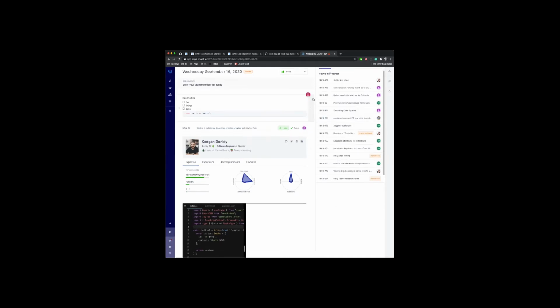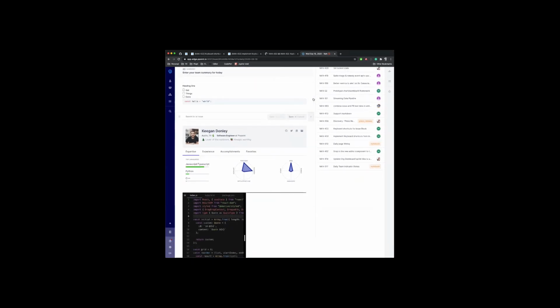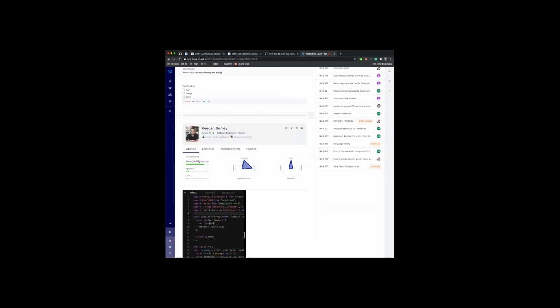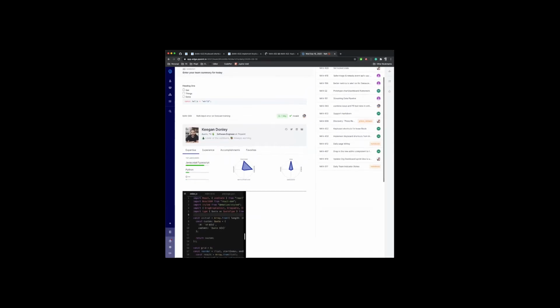You haven't talked about keyboard shortcuts and stuff, right? I did not talk about those actually. Yeah, so I can show that real quick. If I want to go down to the issue and edit it, everything in here is keyboard shortcut editable. So I didn't touch the mouse the whole time while doing that.